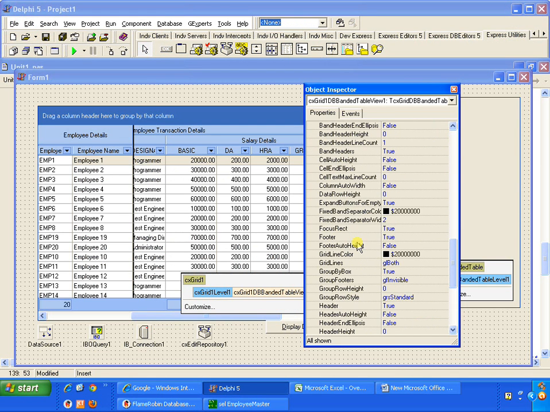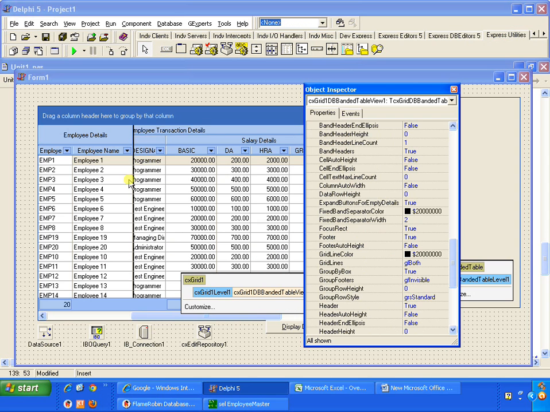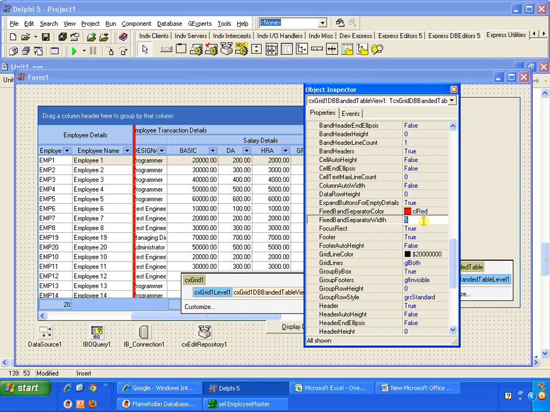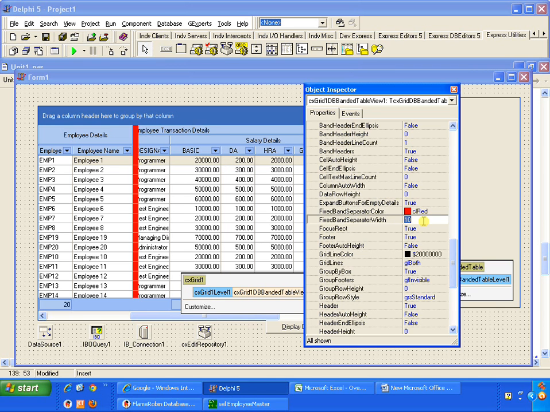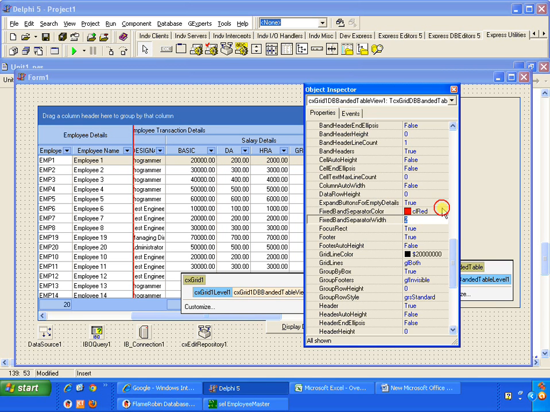And then the important thing comes: fixed band separator. As you can see here, the color is black. If you would like to change it to red, you can. And the fixed band separator width is 2. If you say 5, it will increase like this. If you set 10, it will increase like this. Make it 2 as it is, and keep it black.